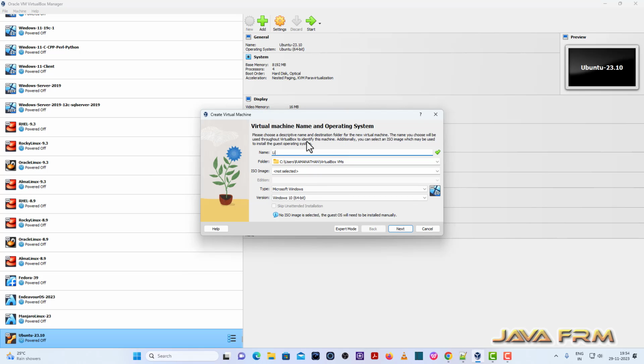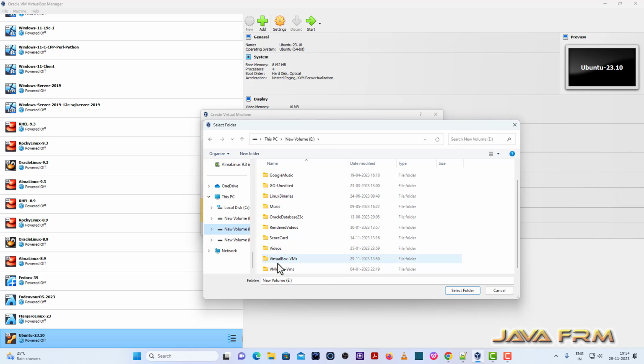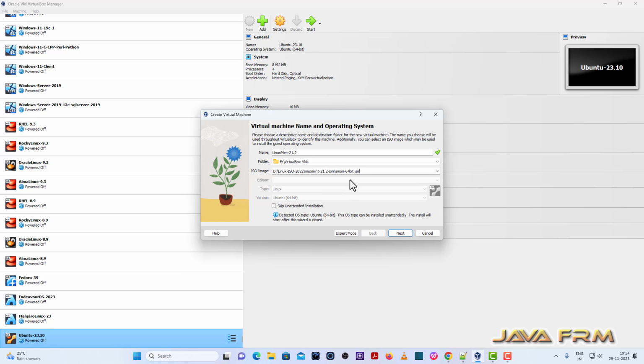Now I am going to create one virtual machine. I am giving it the name Linux Mint 21.2. Next I am giving the directory path where the Linux Mint 21 virtual machine is getting stored. Next I am browsing the ISO image of Linux Mint 21.2, the ISO file which I already downloaded from the internet.